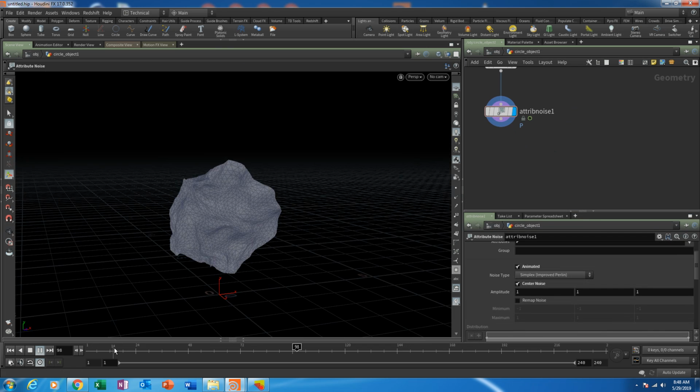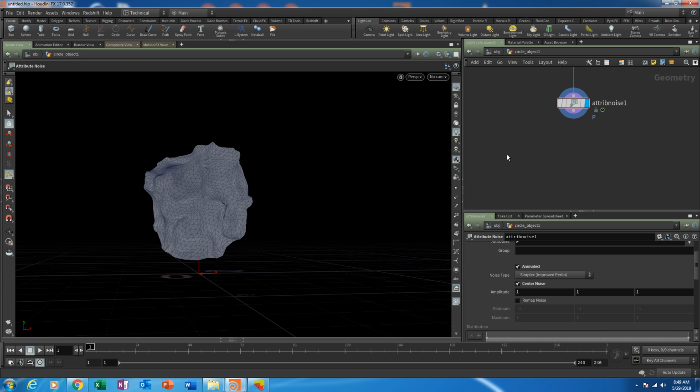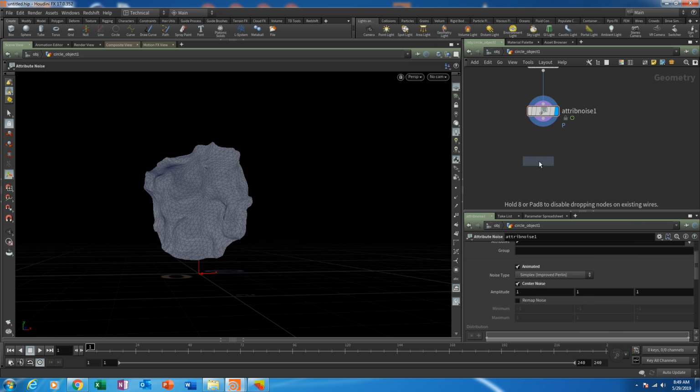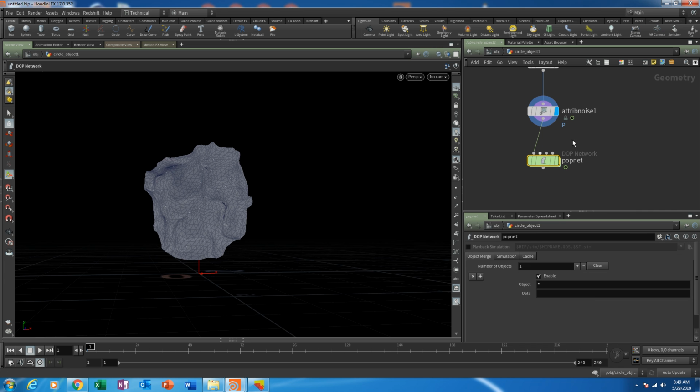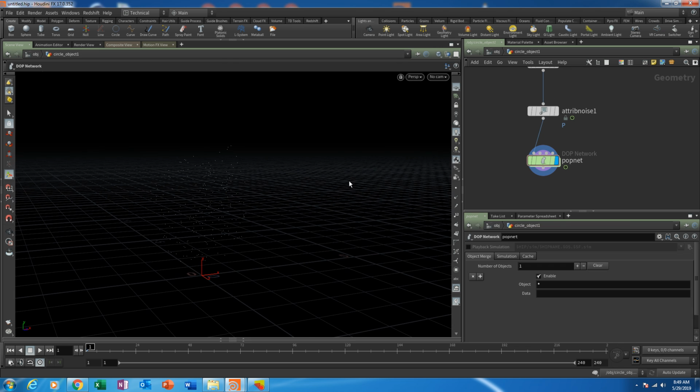So for now this is good for a collision geometry, and I'm gonna create a particle network right away and start emitting particles from this to see what we're getting. So I'm gonna hit tab, pop net, and click on this so we see our particles.